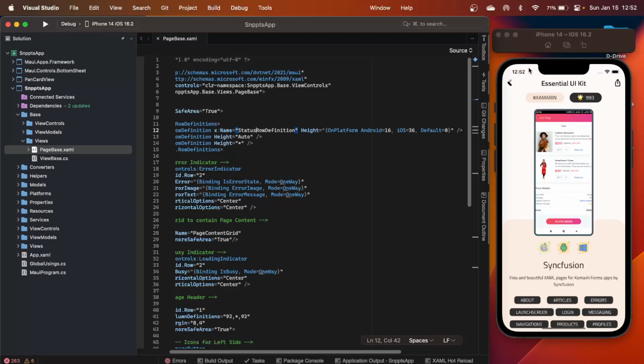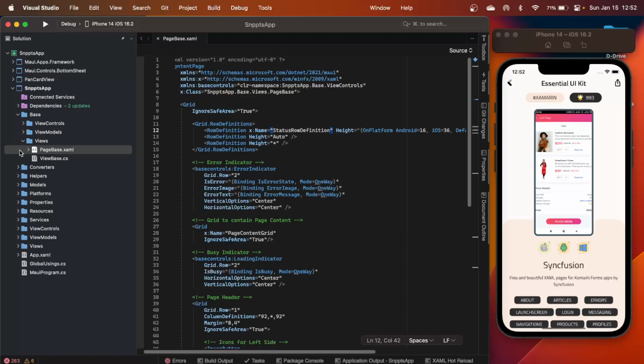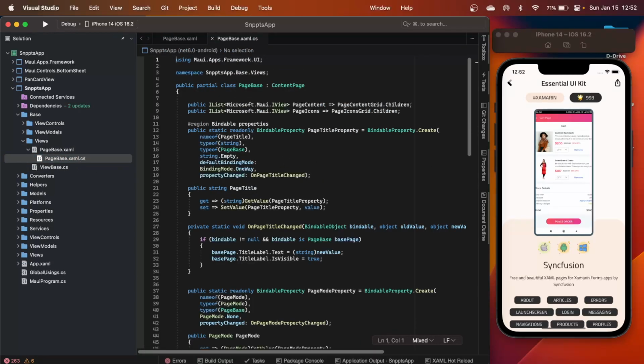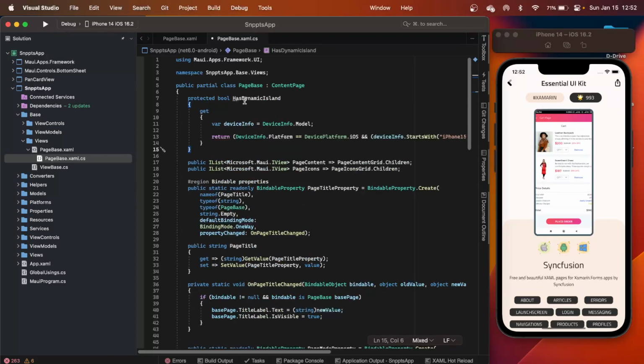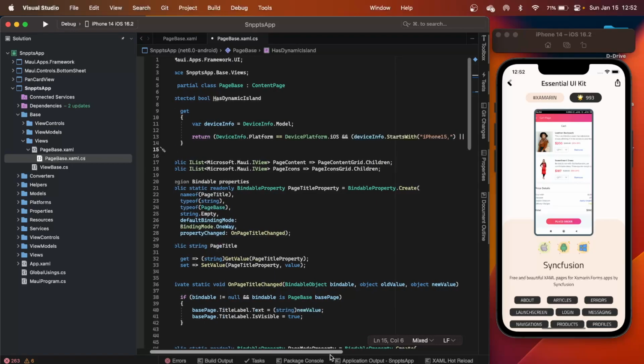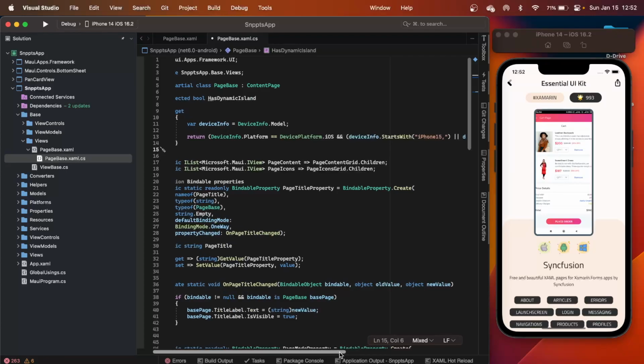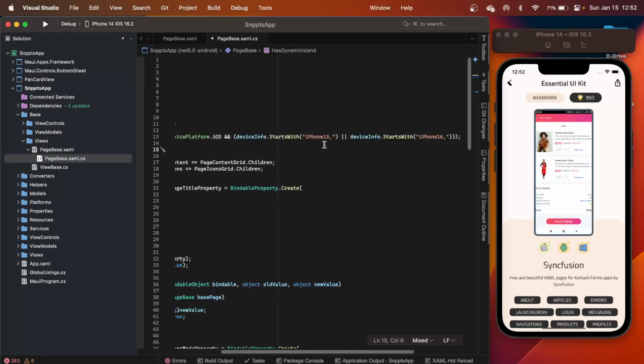So what we need to do, we need to push it down even further. So how can we do that? For this, if I go to my page base CS file, I can bring in a simple property which I can dynamically compute. I'll call this property HasDynamicIsland, and then I will use DeviceInfo.Model, and on this model I will check if the platform is iOS, only for iOS, and the device info starts with iPhone 15 comma or iPhone 16 comma.